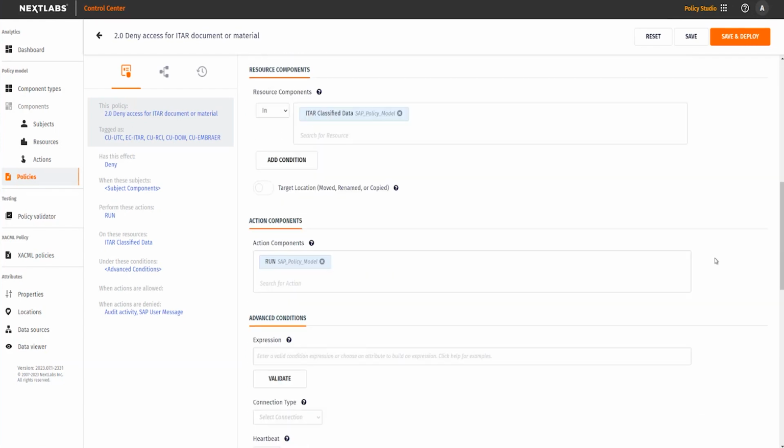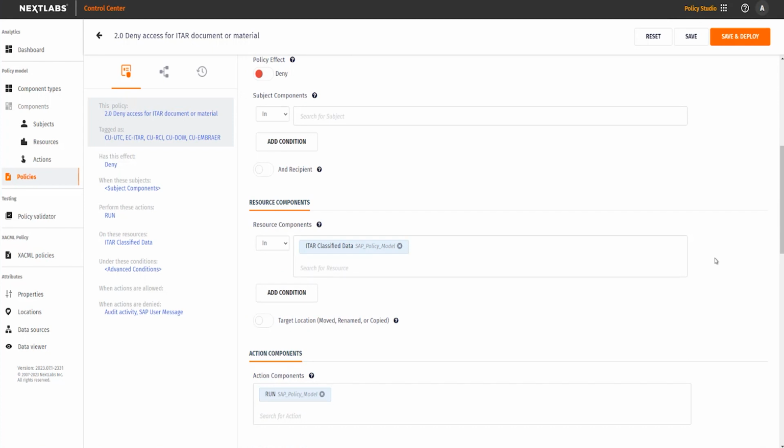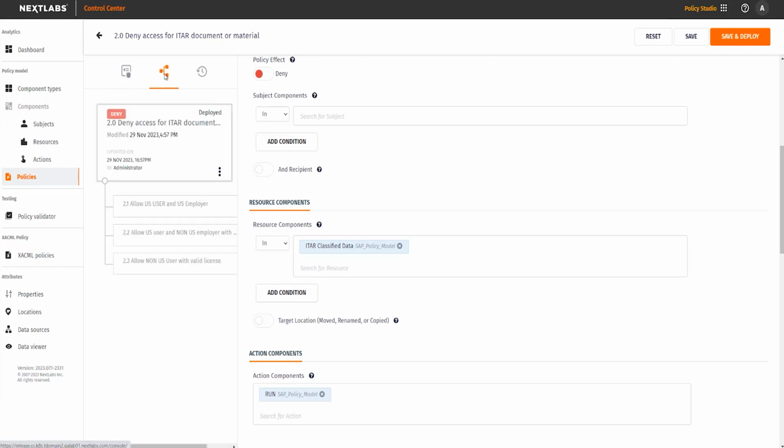For this parent policy, we have no subject components, which will apply to all users in the system. Our resource component, ITAR classified data, is the file that will be influenced by this policy. And finally, we have our action component, which will be the action that the subject will be able to perform on the resource component. In summary, this policy will deny all users from running ITAR classified data. Let's take a look at my first sub-policy.